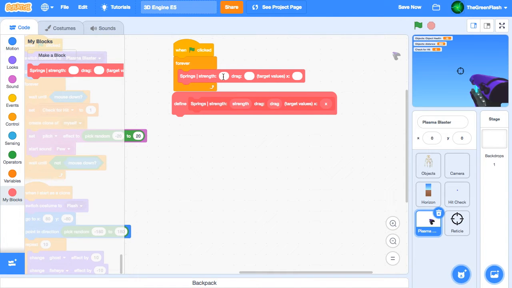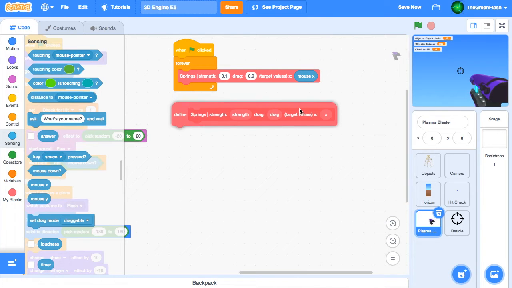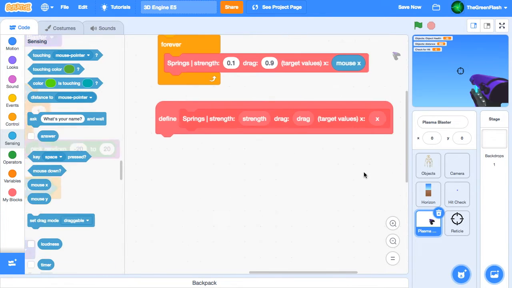Let's give the spring a strength of 0.1 and a drag of 0.9. This will give us a weak spring that takes a while to slow down. We'll have the weapon follow the mouse by setting the spring's target X to the mouse X.